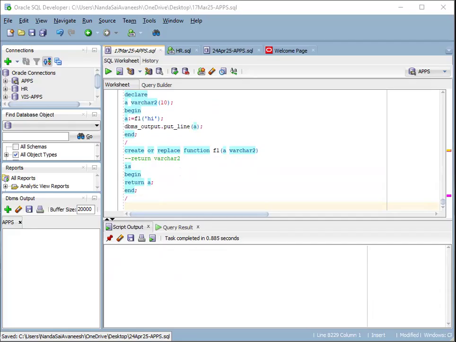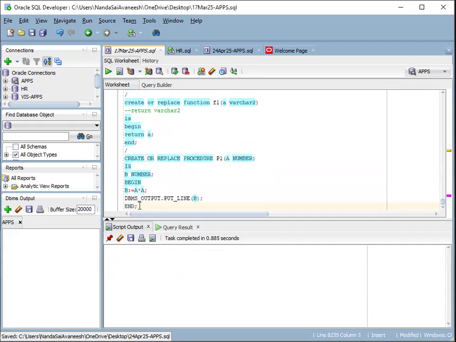Suppose I am taking the procedure: create or replace procedure P1 (A number) is. Here I am mentioning A number. Is this an in parameter or an out parameter?